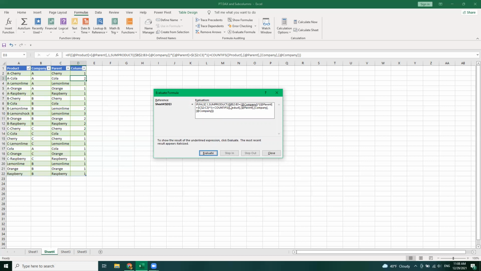So sumproduct is how many companies equal this company. I get, oh, from above, so it's only 2. So 2 trues times how many parents equal that? Only 1. So I get a 1. But why do I get a 2 here instead of a 1? So that evaluates to a 1. Not available because it's false, so I don't get not available.